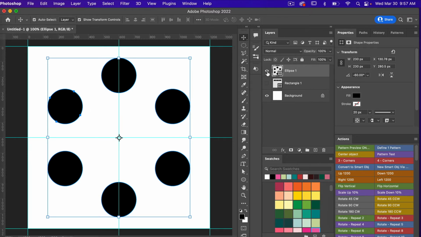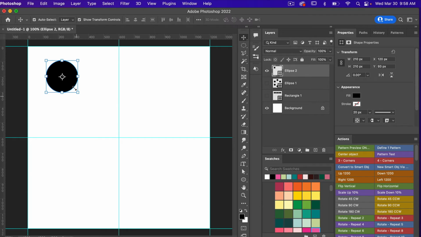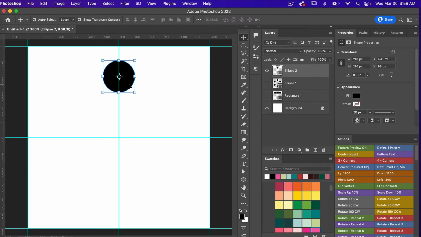Let's go ahead and turn off the visibility of that layer. And then let's go ahead and create a circle again. So I'm just going to hit Shift and drag to get my circle, V to get the move tool. I like to align it here.